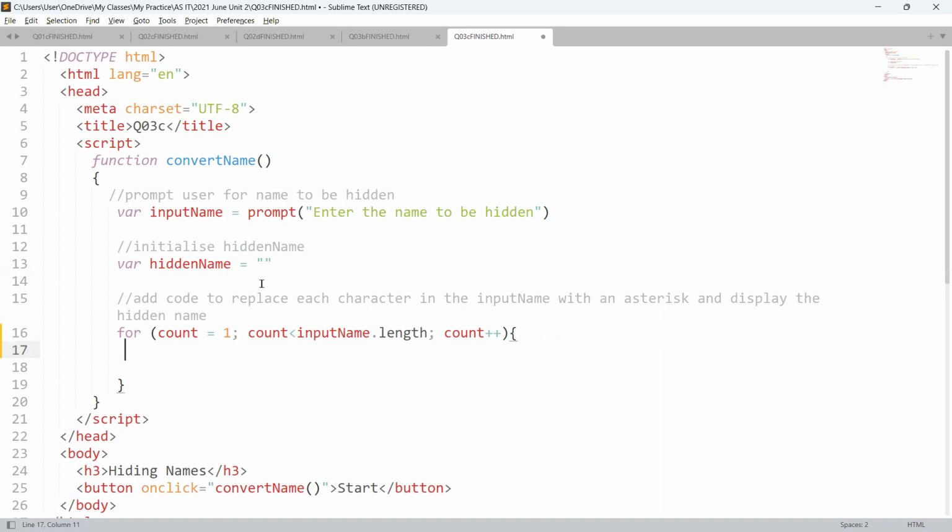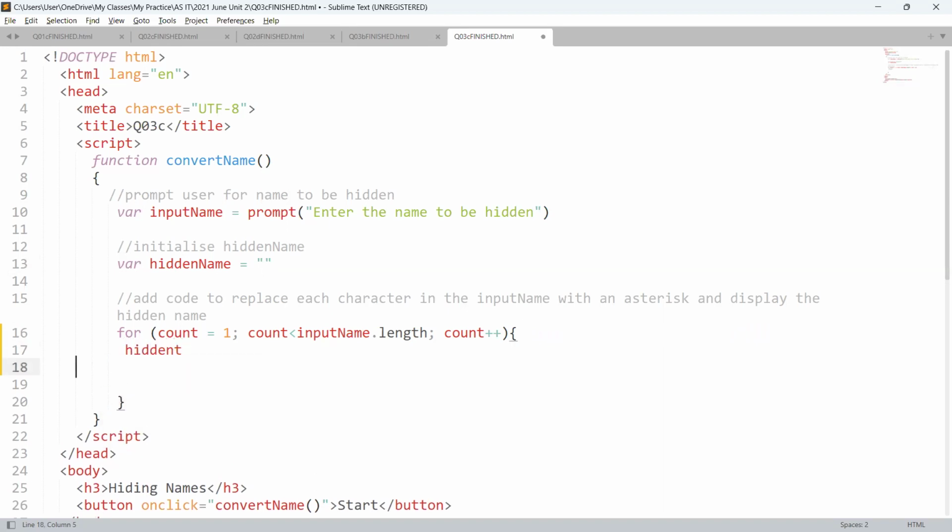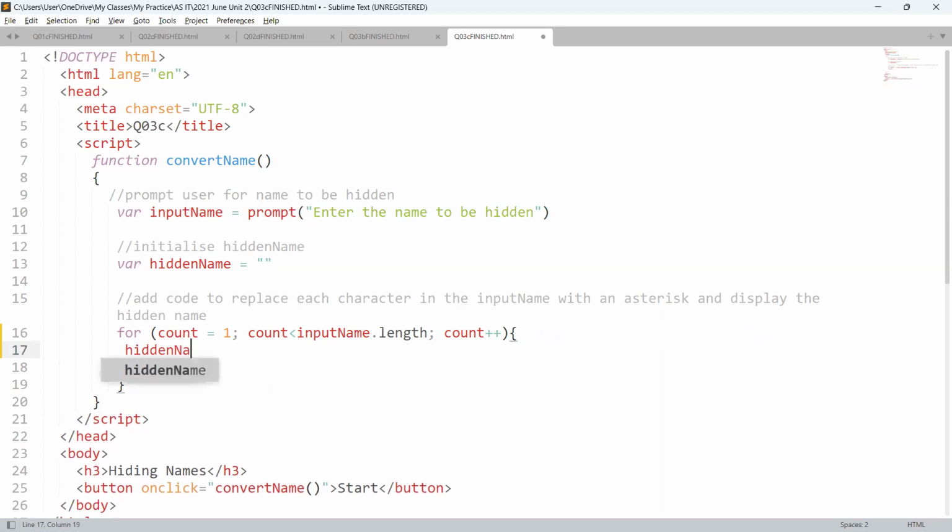The variable hidden name is right now equal to nothing. You can see right now it's blank. So what I'm going to do is, variable hidden name is going to be equal to whatever it is already equal to, plus I want an asterisk to appear over there. As I put it in double quotes, I want an asterisk to appear over there.